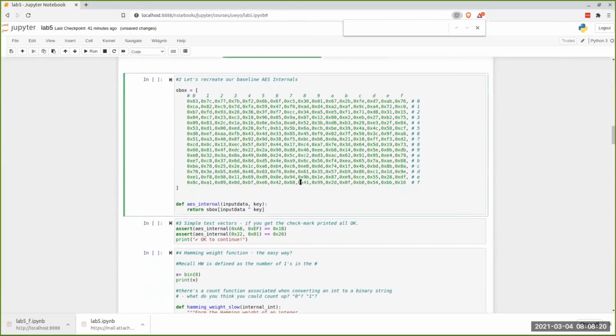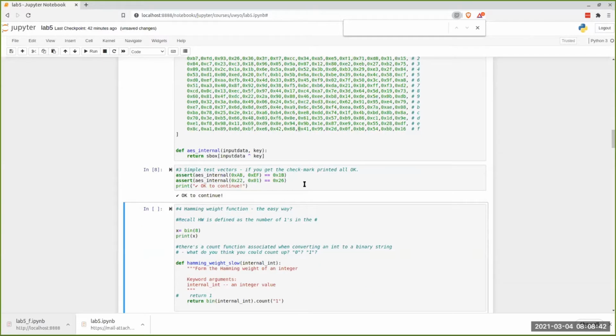Since we've done it enough times, I'm not going to make you repeat what AES internal is. This should look very familiar, right? We have an SBox, and basically when we run the AES internal function, we're mixing some input data with a key through an XOR function, right? So this should not be a surprise as well, and the test should work just fine. These are things that we've done now for the 3rd week in a row, the SBox and the AES internal. So hopefully nothing is broken there.